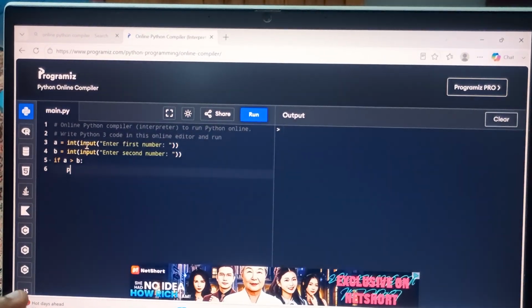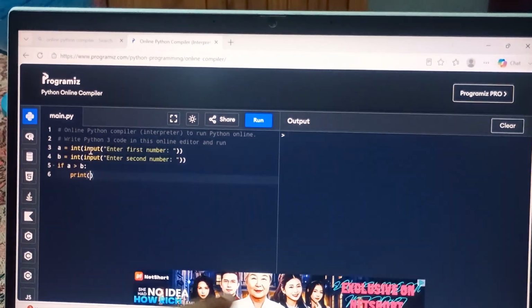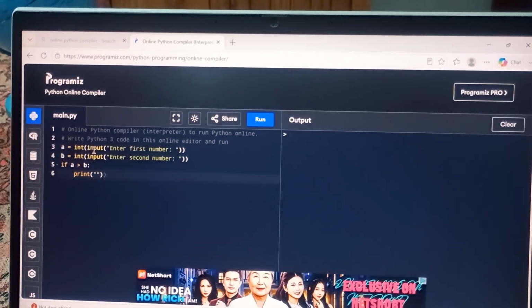Just watch the coding part so you will understand it.